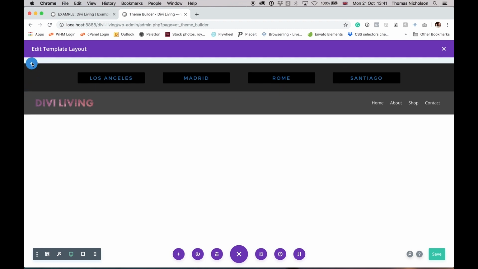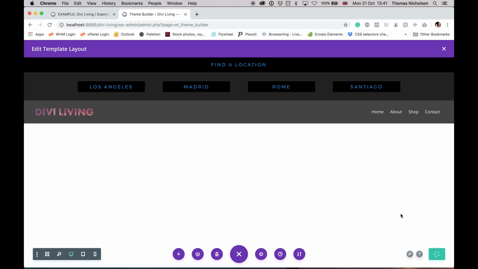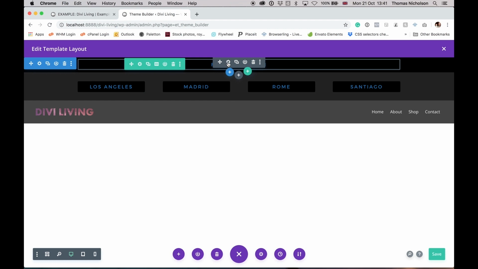So I've now got that section. I'm going to save that, and we now need to add a couple of IDs to the right places. So the first place is this button at the top.